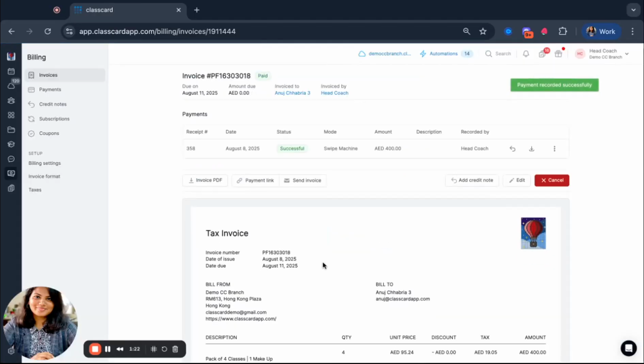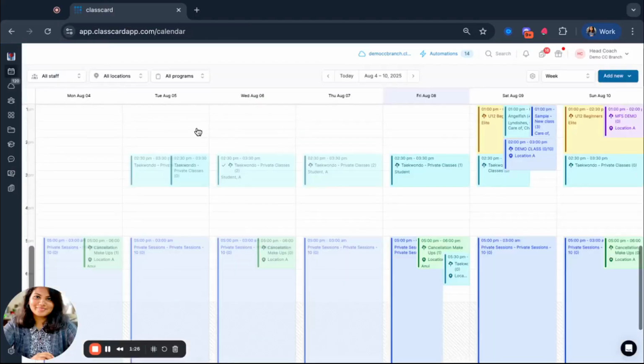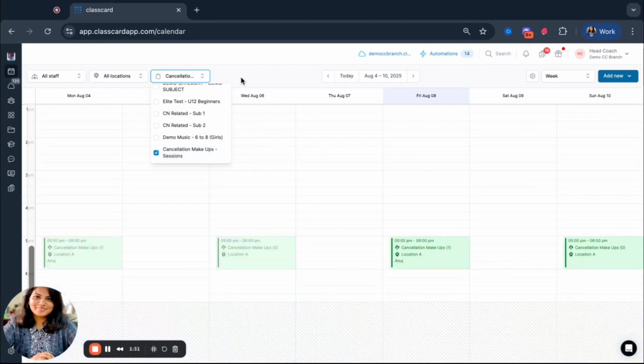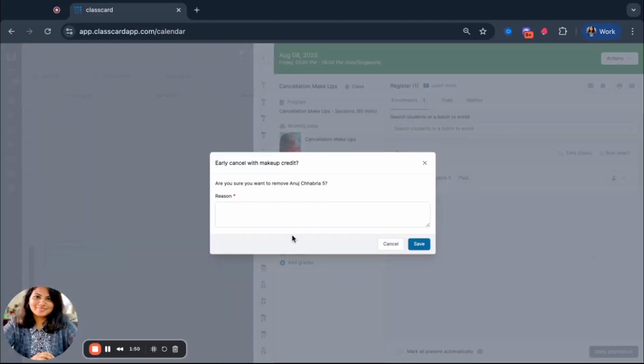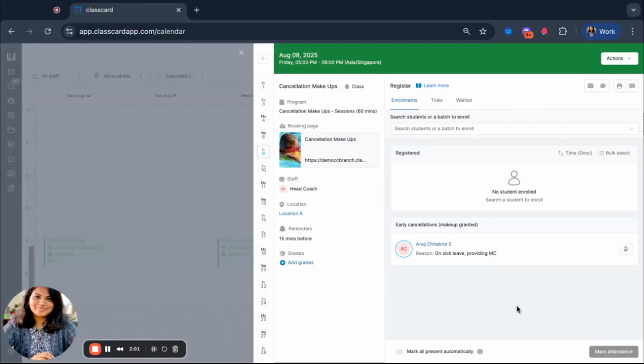And click on card payment. Now, let's go back to the calendar. For this demo, I've taken this particular schedule here. And let's say we early cancel the student who's been enrolled in the class. Inside, you will now have the option that says early cancel grant makeup for this class. And you can also give a reason, like sick leave, provided medical certificate, for example, and click save.